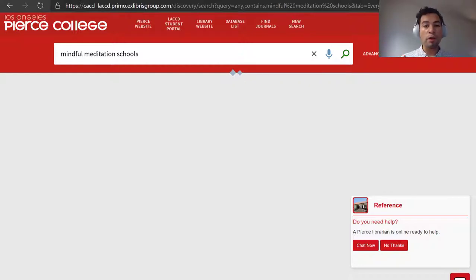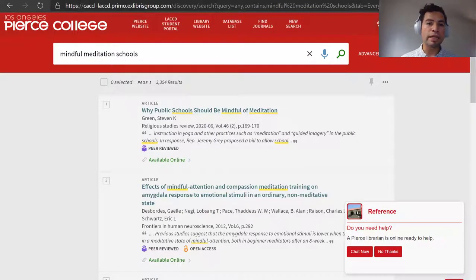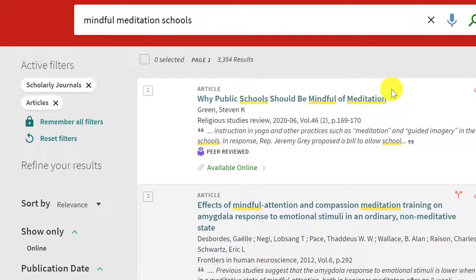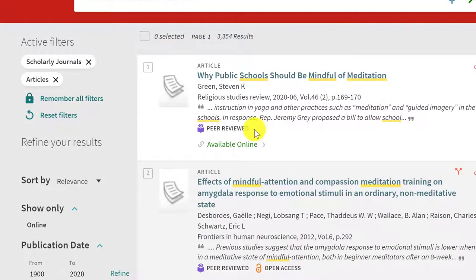Now, remember that OneSearch is looking across most of our databases at the same time. So sometimes the results can be overwhelming, which is why you want to be very specific with your keywords. So now that I see that my two active filters are scholarly journals and articles, I can start looking at the results because most of these will say peer-reviewed and available online. That means that you can easily open up these articles in one of our databases.